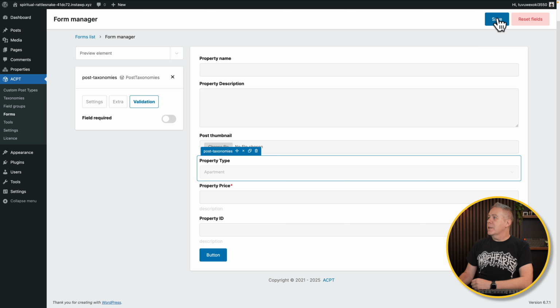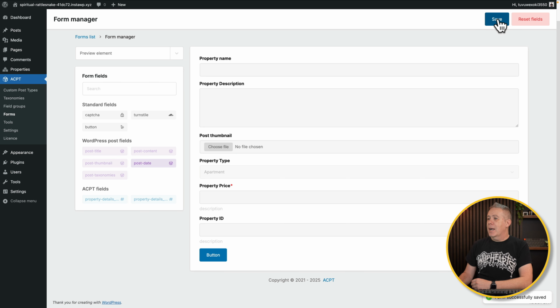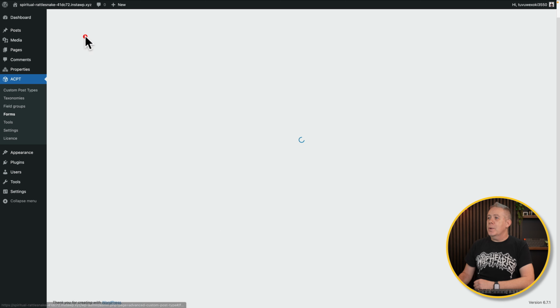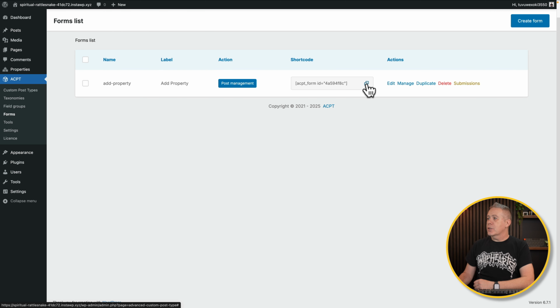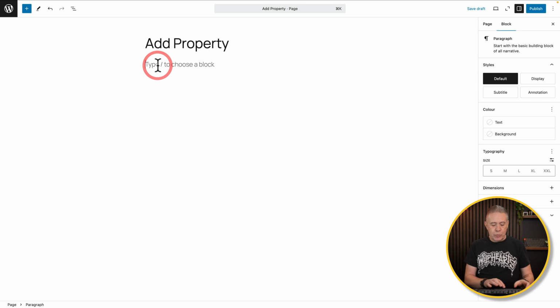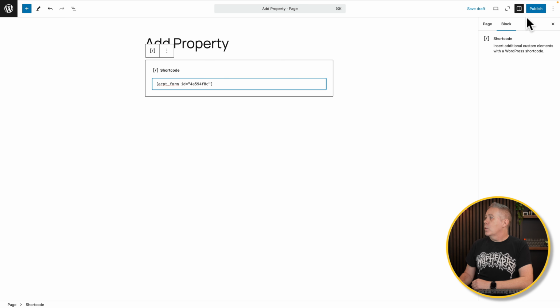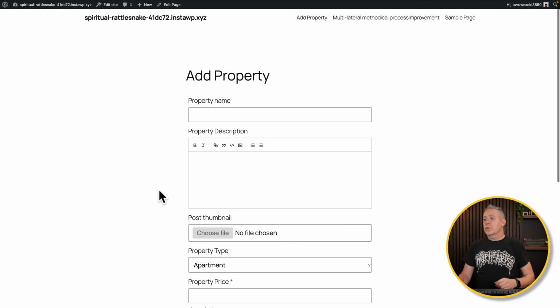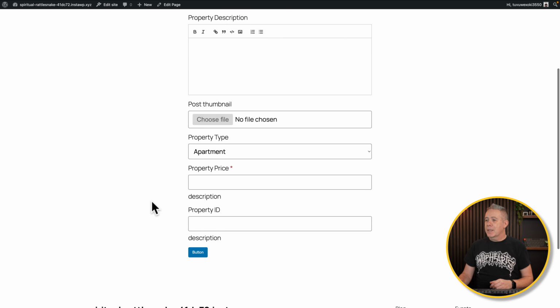So now what we can do is we can save this, and we now have our basic form set up. If we come back to our form list, there's our little shortcode. Let's copy that shortcode, come over into pages and add a new page. We'll say add property, and we'll simply drop in that shortcode, and we'll publish this. Let's go take a look. And there's our form. So you can see everything is inserted in here. Property name, description, thumbnails, and so on.